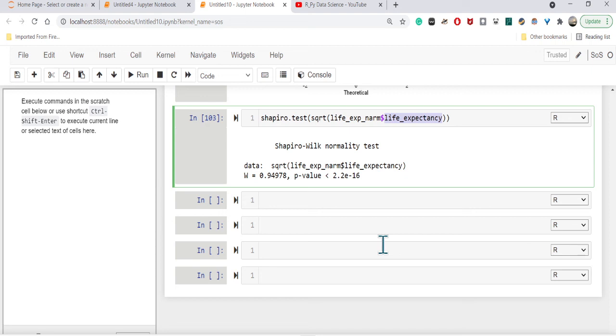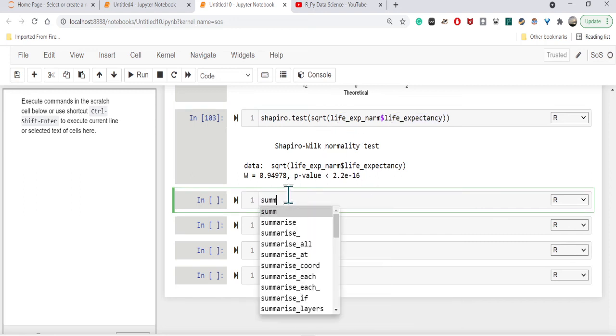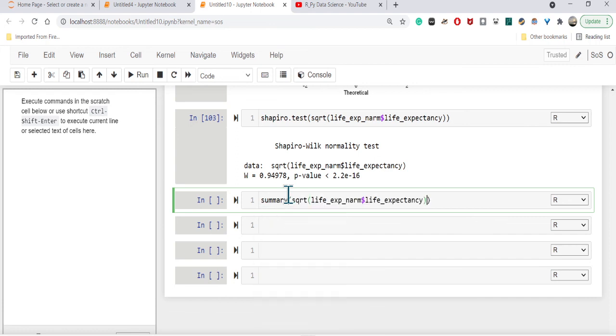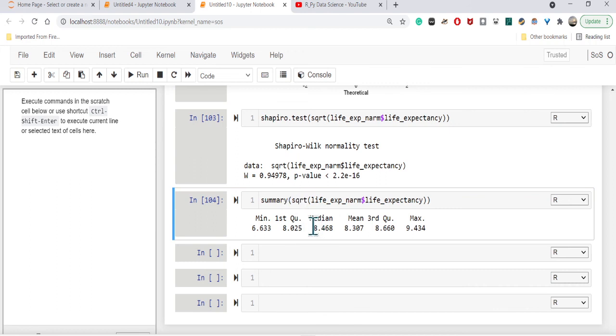Because the variable is non-normally distributed, I will change it into two categories. So I will have to use a median split. If the value is above the median, I will call it high life expectancy, and if the value is less than the median, I will call the observation low life expectancy. So let me have a look at a summary of this, and I will take the median split.